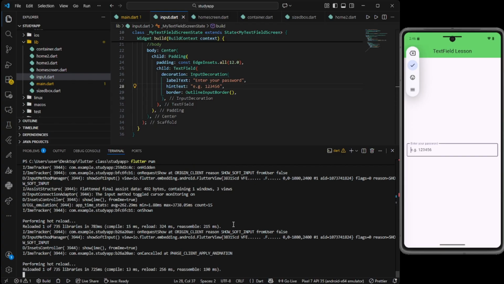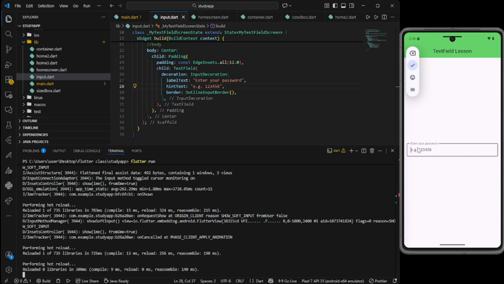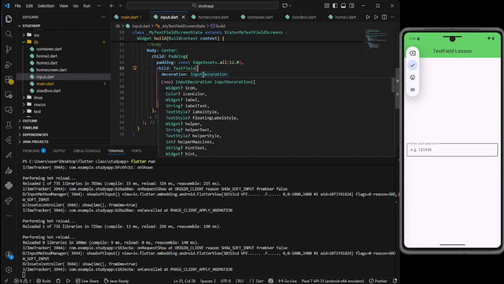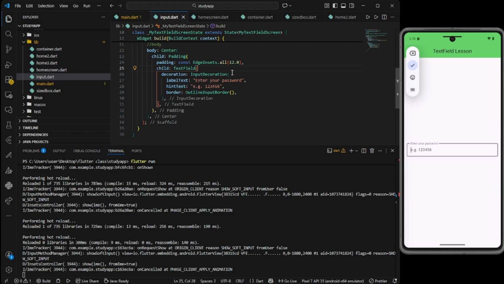So we put it inside. So you see it changes. Now I can put anything that I want inside this. So it's entering as password, but it's still showing, right? But we don't want our password to be showing when we are typing. So what do we do? You need to go to the text field. Inside the text field, you need to have another variable, another argument.